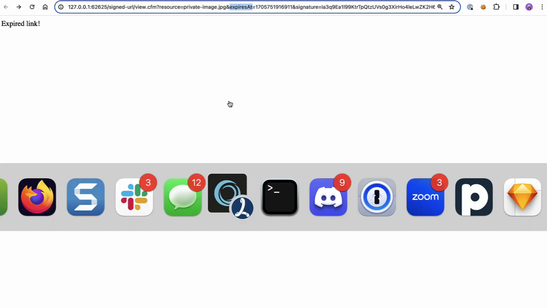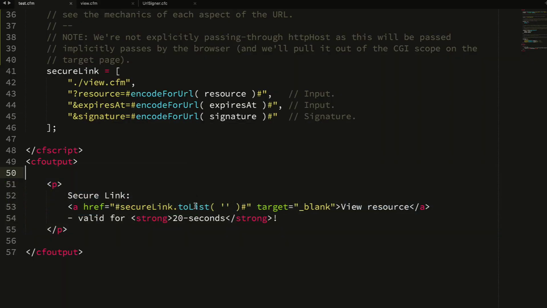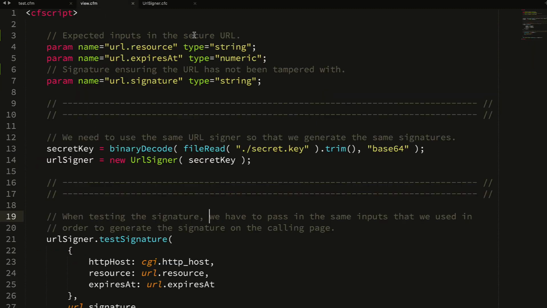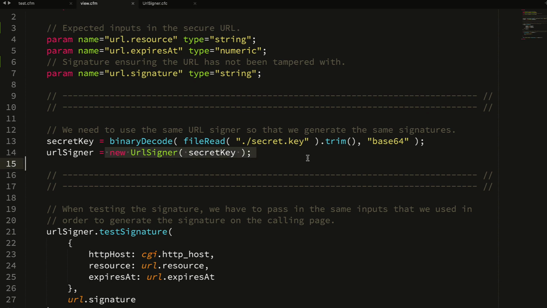So let's take a look at the target page now to understand what we're talking about. So we're going to go into our view CFM here and look at how these query string parameters are being consumed. So in our view CFM, you can see we have our params here defining which URL components are expected, resource, expires at, and signature. We have to instantiate our URL signature. And for the demo, I'm not caching it.